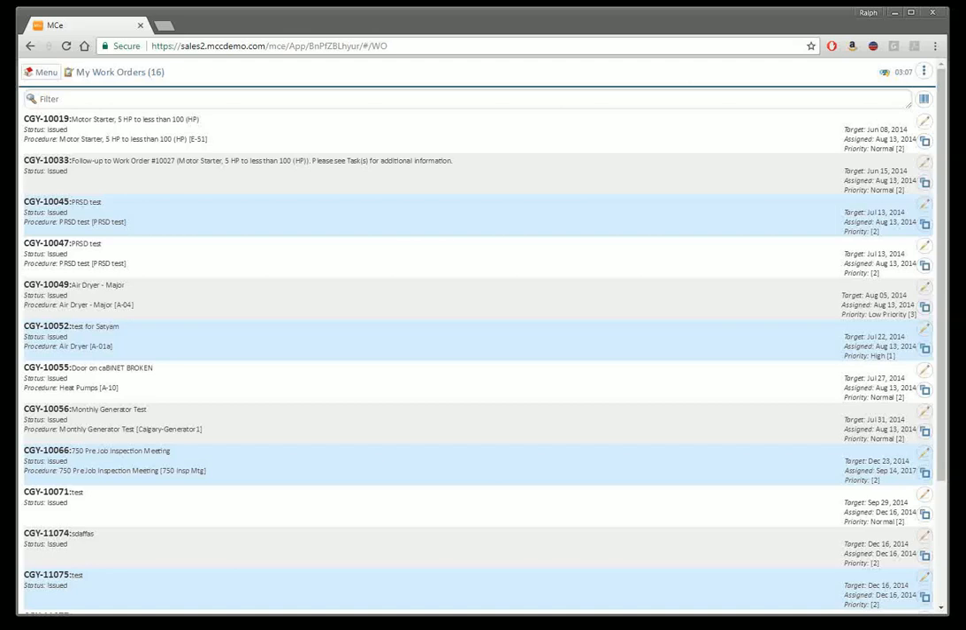Hello, we're taking a look at version 8 of Maintenance Connection Everywhere. I'm using a Chrome browser with an HP laptop that has touchscreen capabilities and also mouse control. What you're seeing is what you would typically see when logging into the application. It's a list of work orders that have been assigned to the member ID that is logged in.